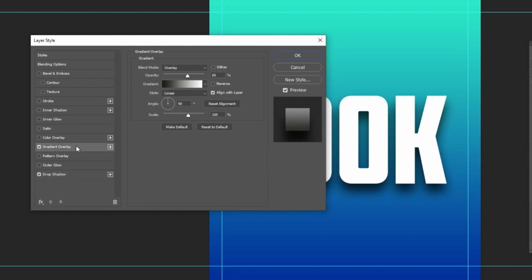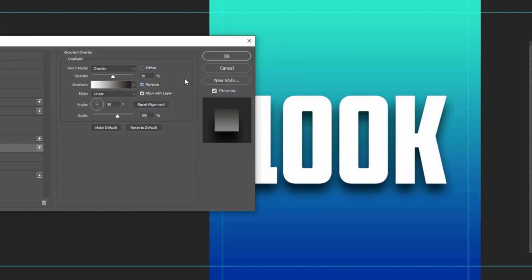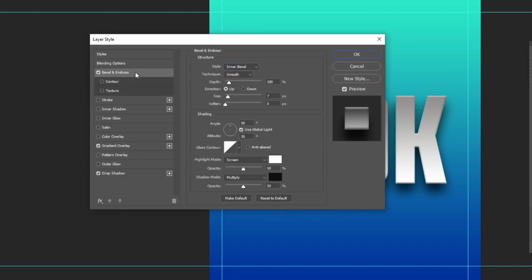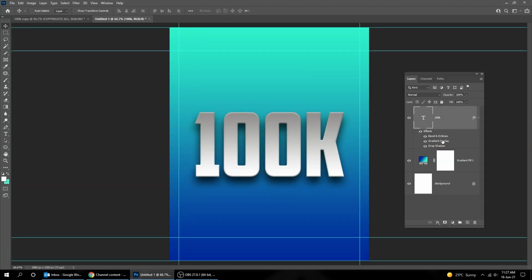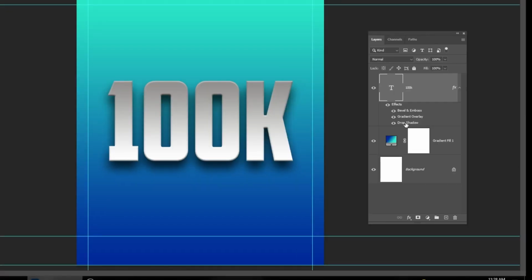Add Gradient Overlay. Follow these settings. Now add Bevel and Emboss. Follow these settings. When you finish, press OK. Right click here and choose Create Layer.